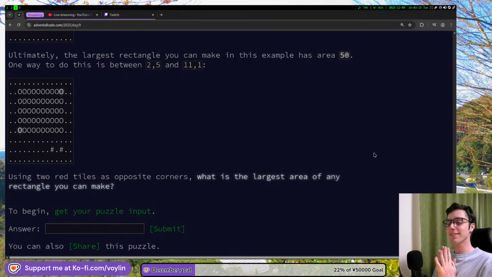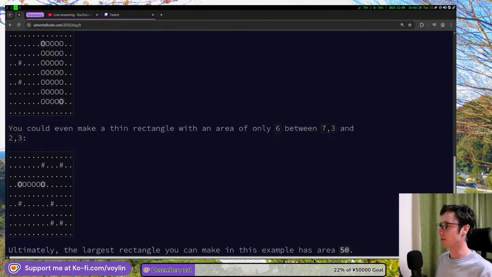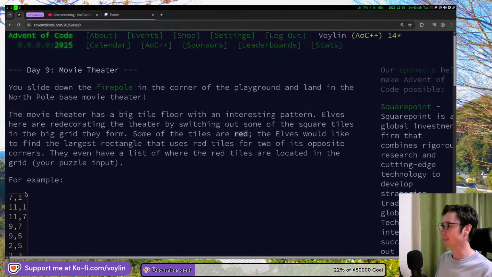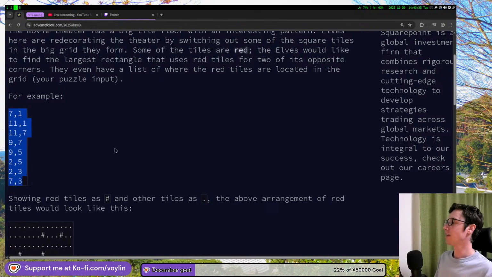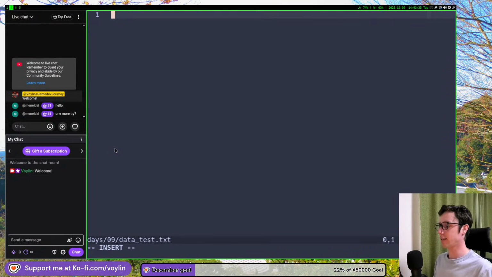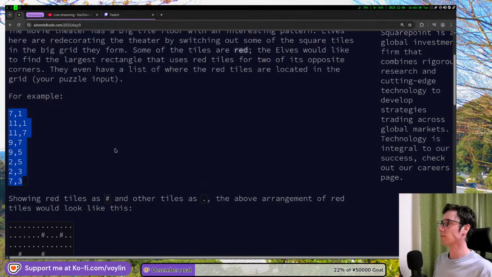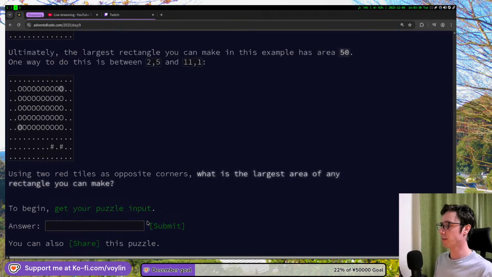Okay, so this sounds more like an easy puzzle. I'm kind of looking forward to doing this one. Okay, so let's have our test data. And let's get the normal data.